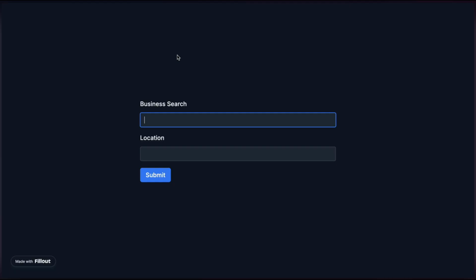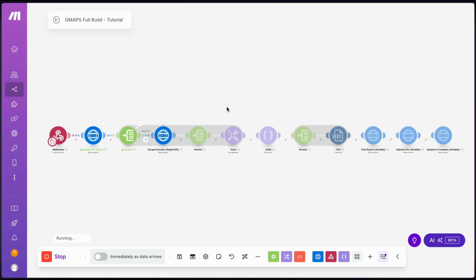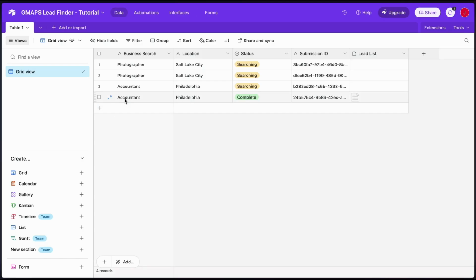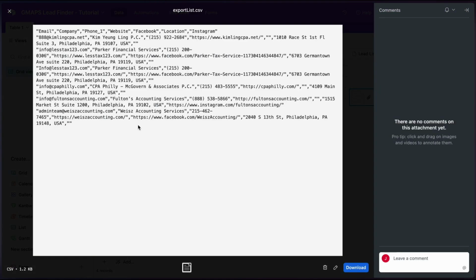I'm going to make another search. Click submit. And back in Make, it's starting to run, starting to scrape each one of those websites. And then if everything ran correctly, we should not have gotten any errors. And if we go into Airtable, you'll see we have a new record. So this is what I searched, accountant Philadelphia. It's complete. And here's the lead list. And if we click into it, it's kind of unreadable. But if we download this and we upload it into Google Sheets or Excel, it'll become readable just like any sort of CSV sheet typically is, with the headers and then the values in the columns below.